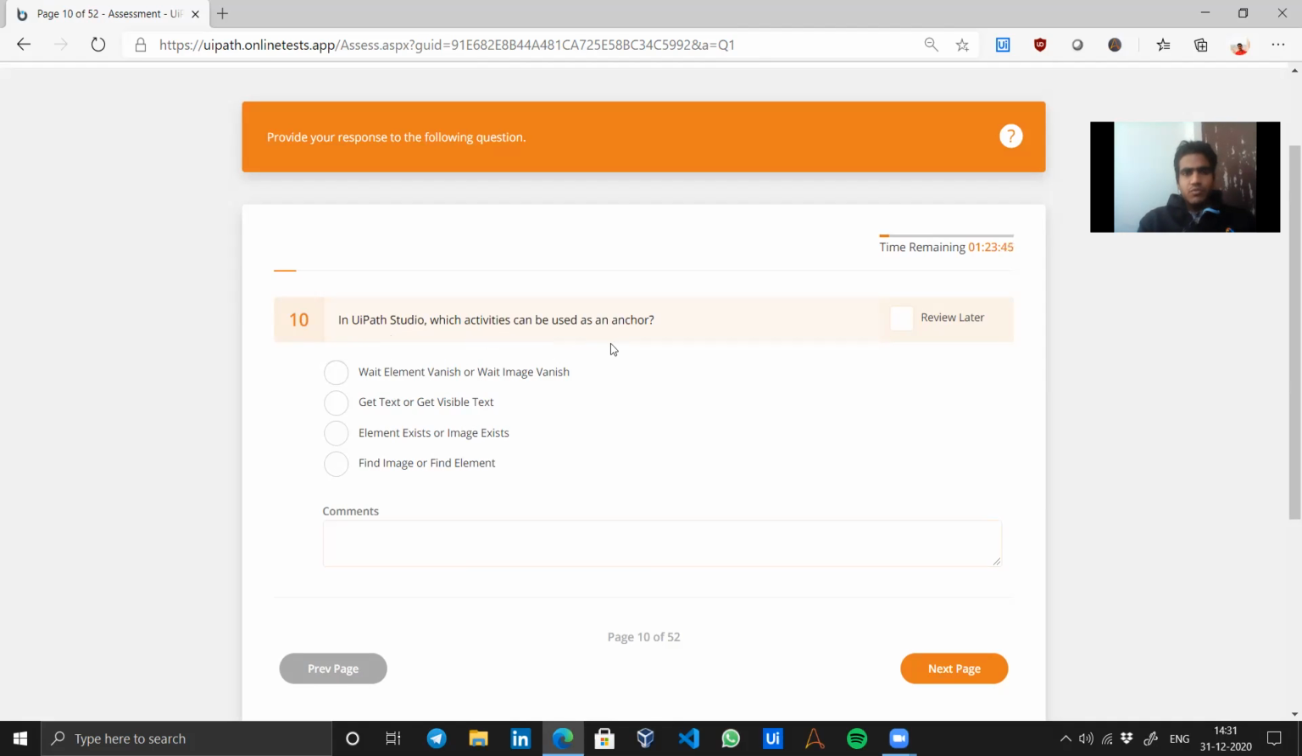Which activities can be used as an anchor? Okay, find element and find image. I have never used find image, but find element is the most commonly used in various activities. So that just describes, okay, it can be used as an anchor.